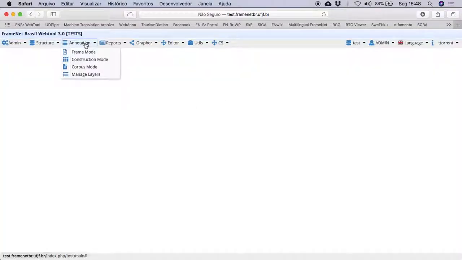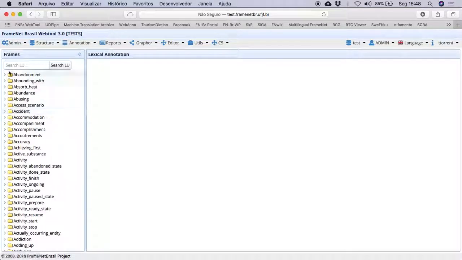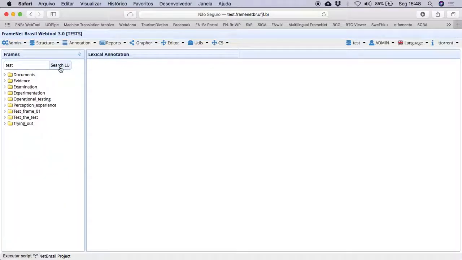So we're going to annotate for test the verb, right? But instead of showing you the frame mode in which you can search a lexical unit here, for example, test, and then you get all the frames in which test is a LU or part of an LU. Remember that we are annotating for test frame. I'm going to show you the corpus mode because then you can annotate for any lexical unit you want, and the procedure is pretty much the same, right?